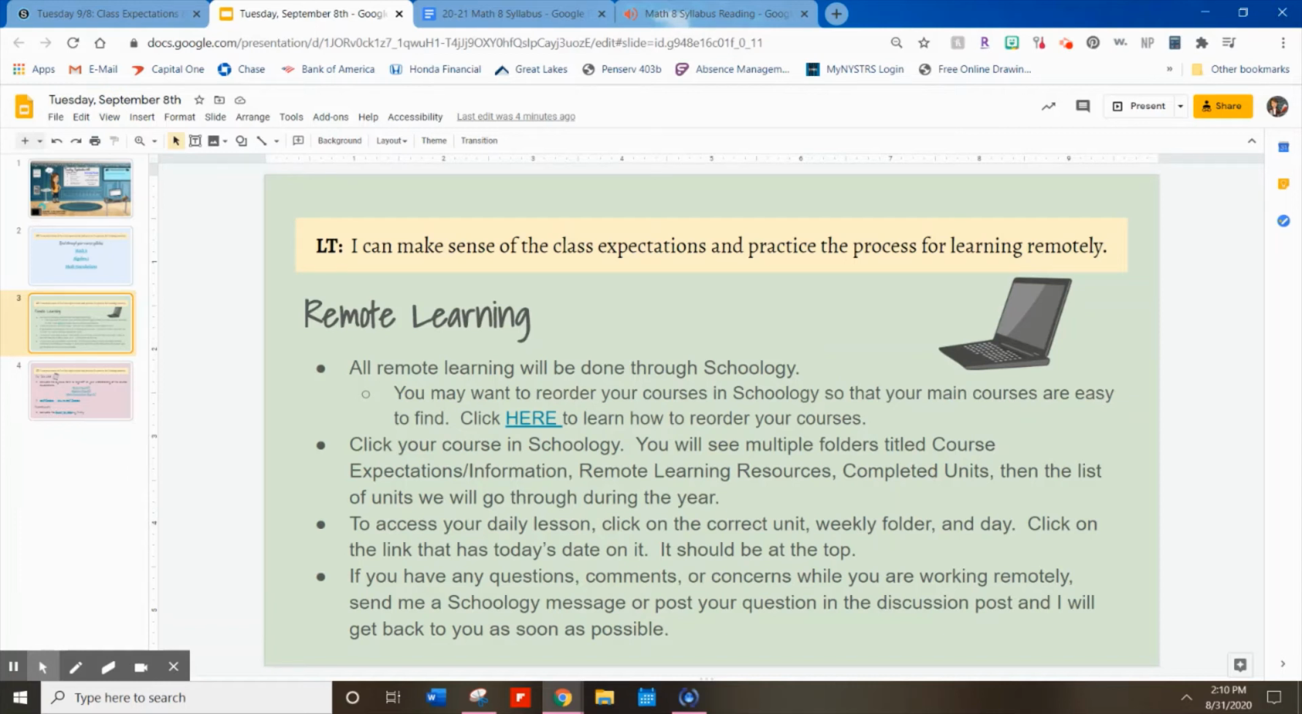The next few bullet points I already reviewed with you, so let's jump to the last bullet point. If you have any questions, comments, or concerns while you are working remotely, send me a Schoology message or post your question in the discussion post and I will get back to you as soon as possible. So really quick, I want to go back to the folder for today.